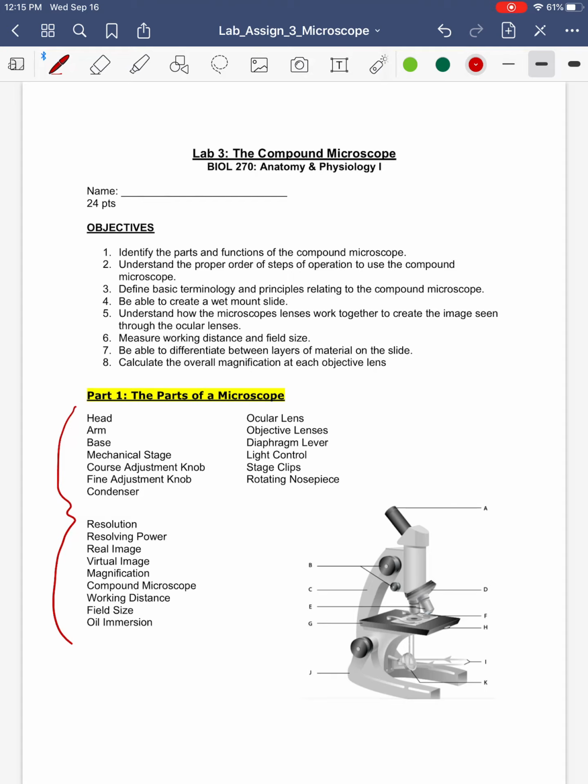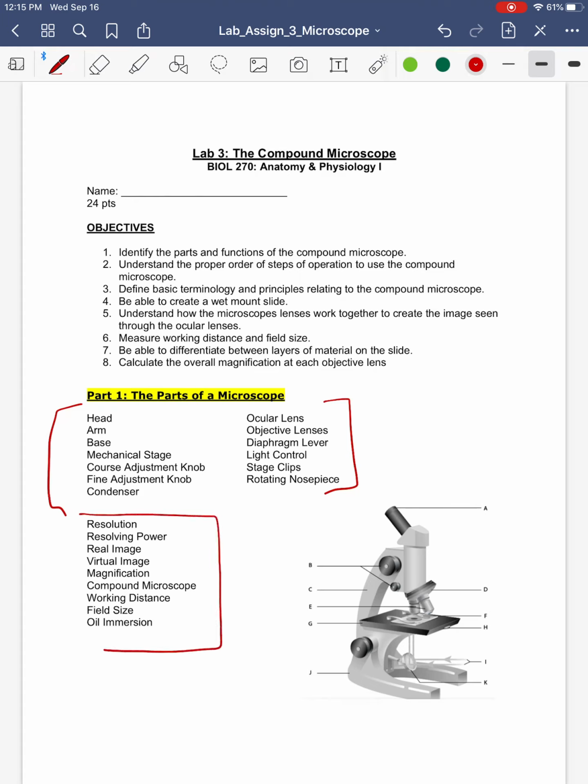Oh, actually, you know what? I made a little mistake. These are the parts of the microscope right here. This box is terms that we're going to talk about. But the parts of the microscope are here. Make sure that you review them. And if you have any questions, let me know.